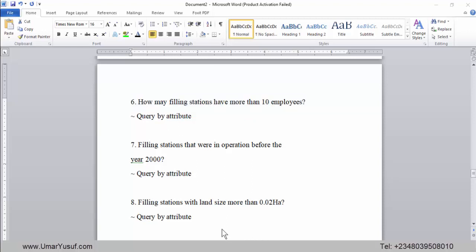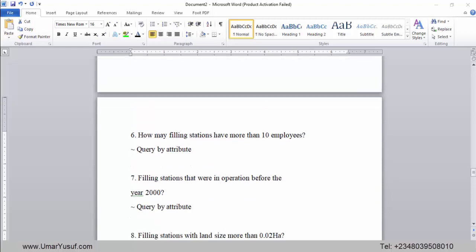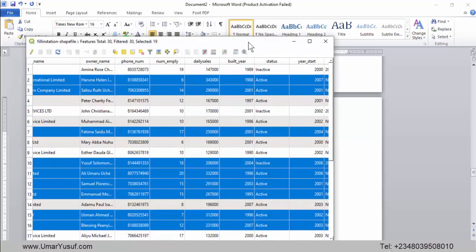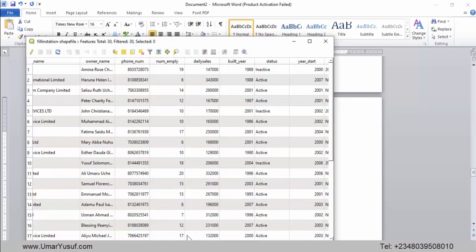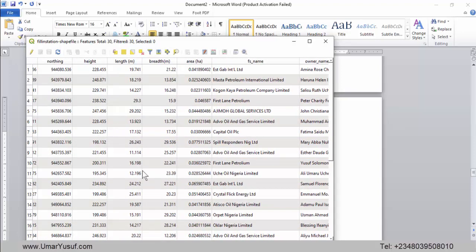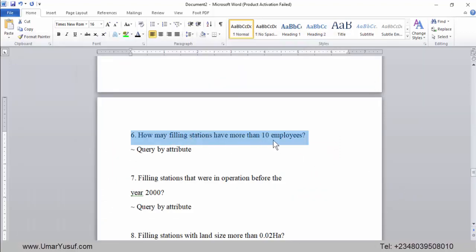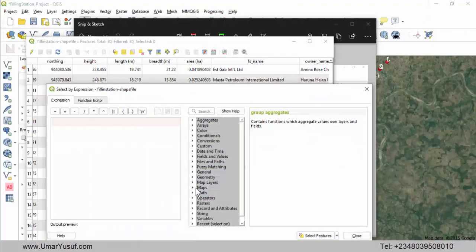Just go back to here, and then you open up your attribute table. You can clear the selection. Then you need to query for the name of the field that gives the number of employees. So the name of the field is going to be the employee field.